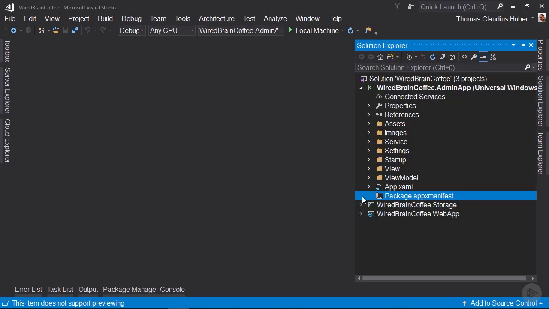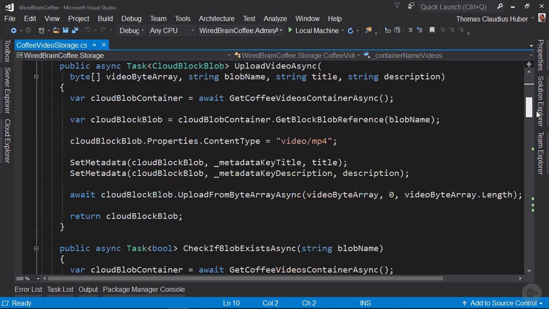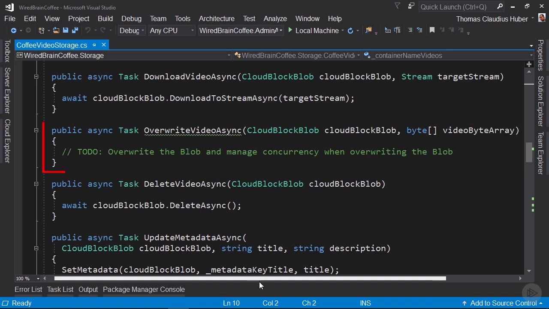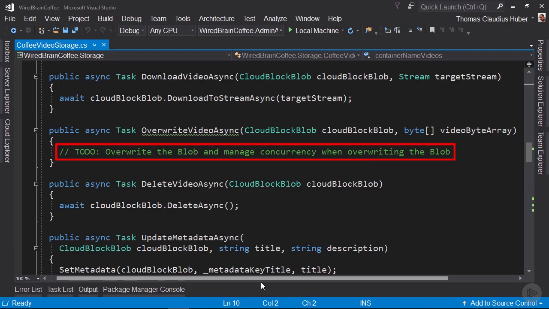So let's go to the Wired Brain Coffee Storage .NET Standard library and open the Coffee Video Storage class. I scroll down in this class and here you can see an override video async method that takes a cloud blob and a video byte array. There is a to-do comment: override the blob and manage concurrency when overwriting the blob.